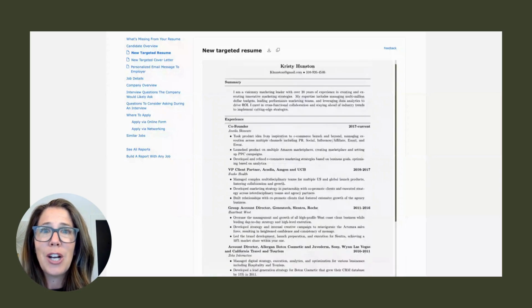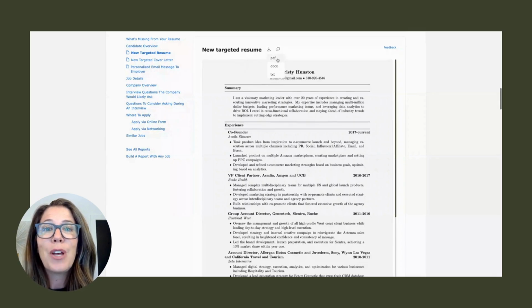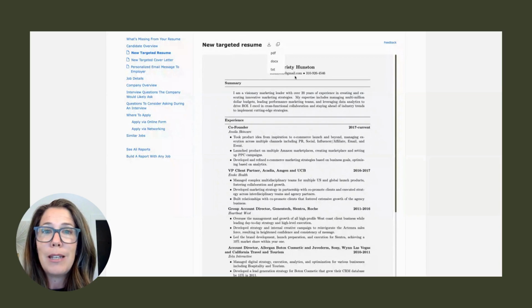So my resume is here, and I can download it by clicking the arrow. I can download it as a PDF, Word document, or text document, and then I can go in and make any updates that I see fit.